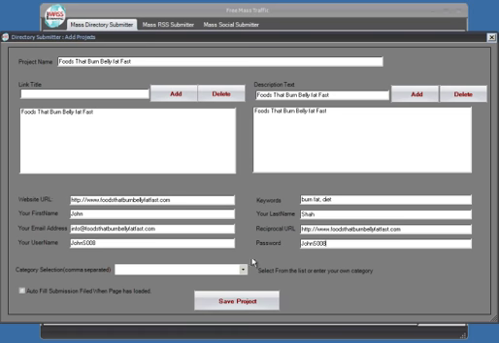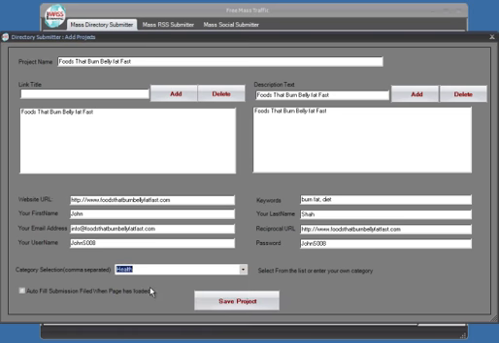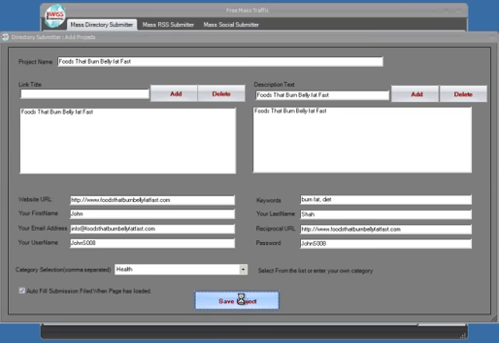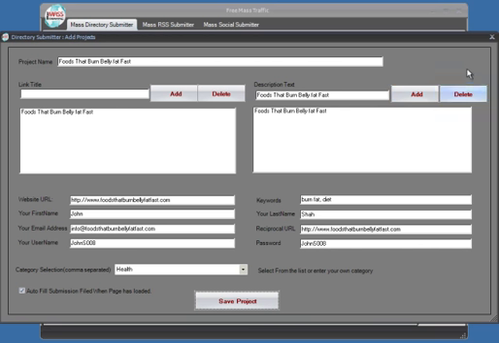So here you now choose your category that your site falls into. So ours will fall under health, so you click on health. You can choose if you want to autofill the submission page. It's highly recommended that you do that. Now once you have filled all this in, you now click save. That has now told us that that has been saved.